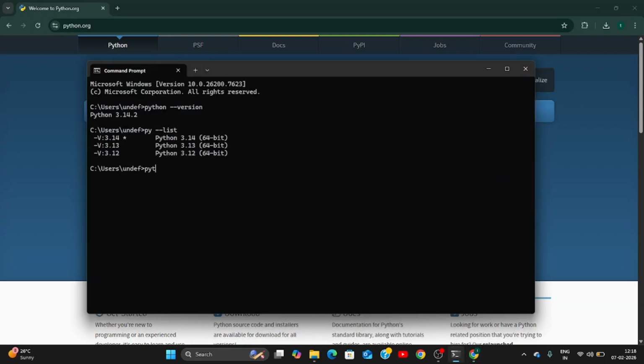Let's type python space hyphen version, hit enter, and there you go. Python 3.14.2 has been upgraded to Python 3.14.3 successfully. And if your projects use virtual environments, then upgrading Python like this is completely safe.